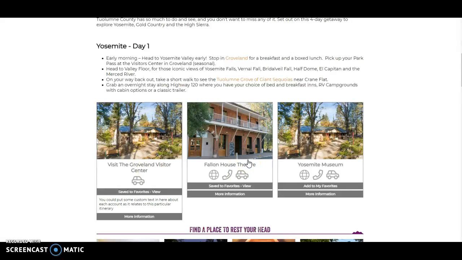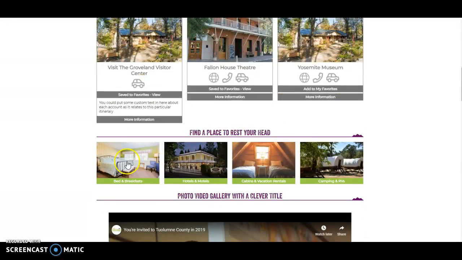So this really lets us pull in our account information and highlight these partners and highlight what we want users to do in that day. This text right here can either be the description from the account, or it can be specific to this itinerary. If you're building something custom and you want to put some custom information in here about this destination, you can do that.